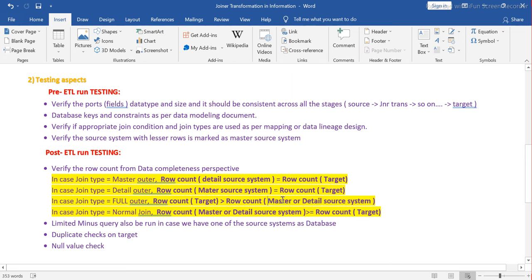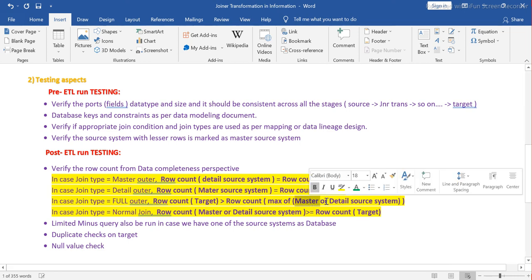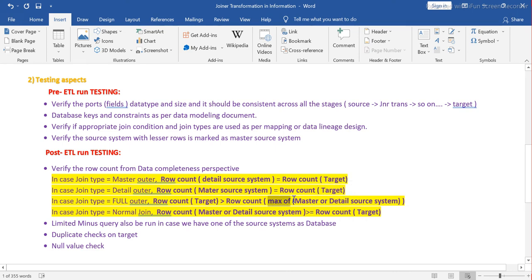Okay, so this will be the max of whichever has more, right? So let's say 10 and 20. The master is having 10 and the detail is having 20. In that case, max means 20, right? But the target will be populated with more than 20.